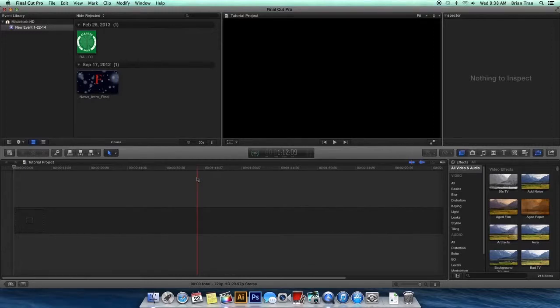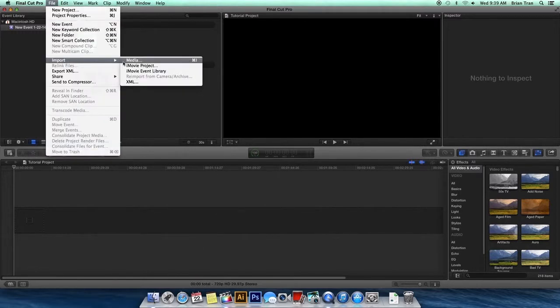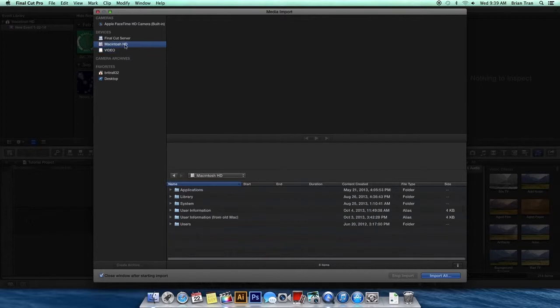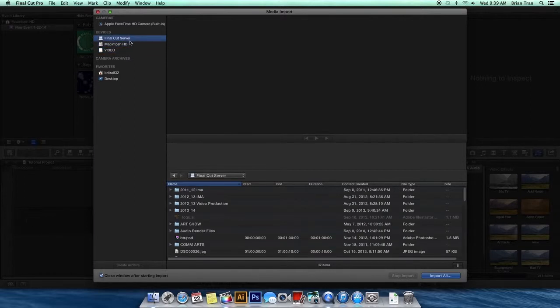Alright, in this tutorial I'm going to go over how you can import files into Final Cut Pro 10. It's not that difficult. The first way you can do it is by going to File, Import, Media, and here you can access any external jump drives or SD cards. You can access your computer or the Final Cut server.